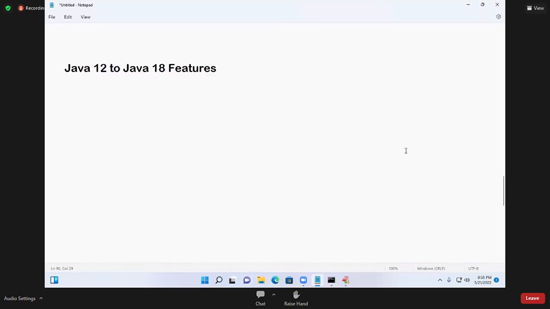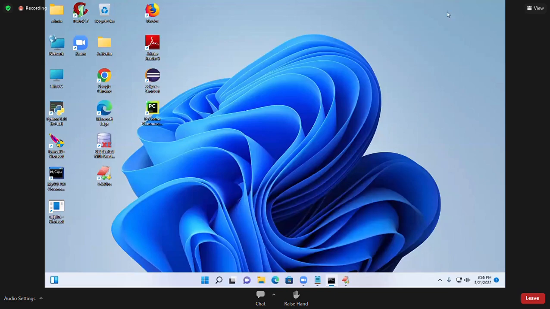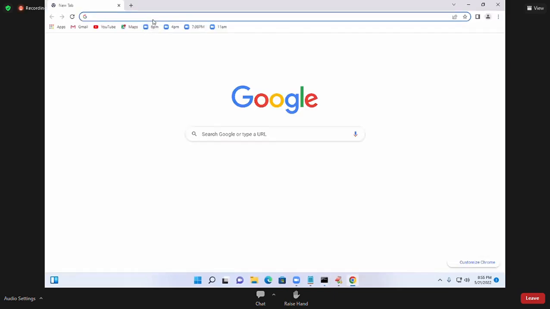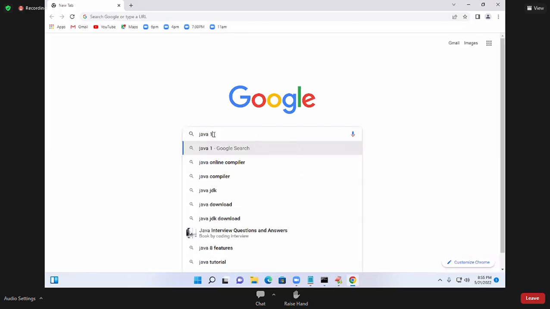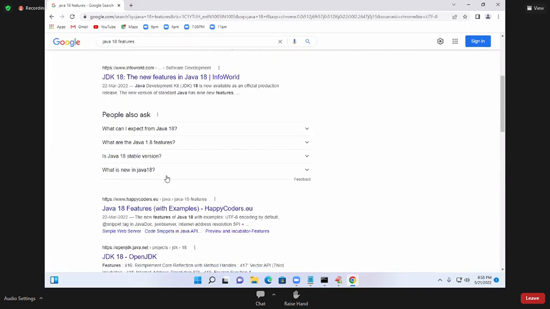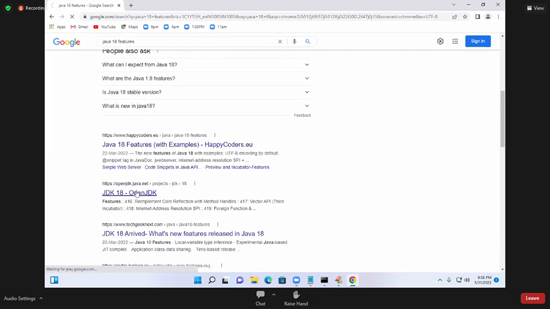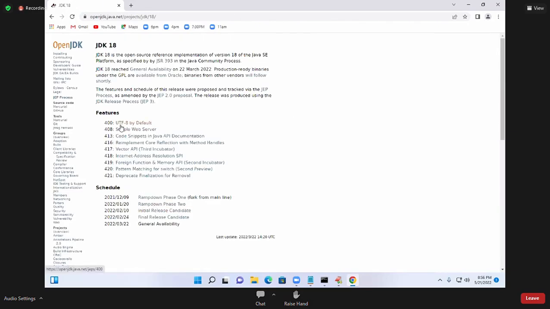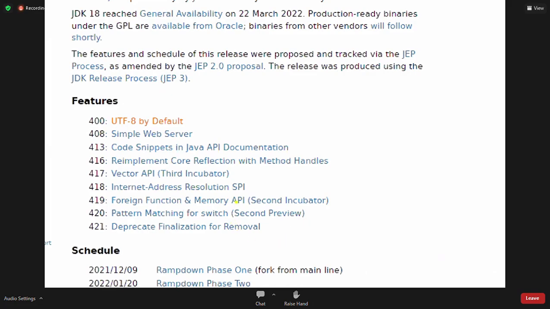See? Suppose you type Java 18 features, or type latest version, it is the official documentation. Here you observe, it is called second preview. Second preview means still it is not finalized. The feature was introduced in 16 only, but in 18 also a second preview came.